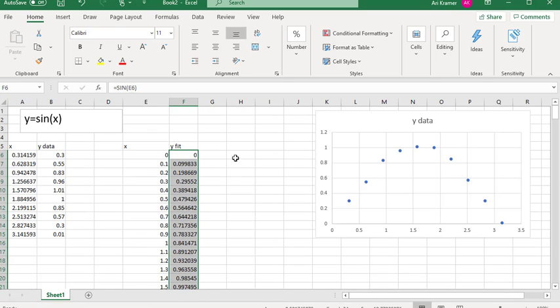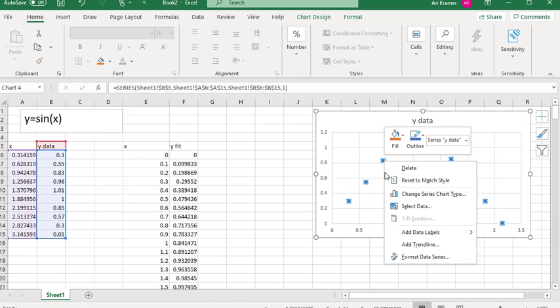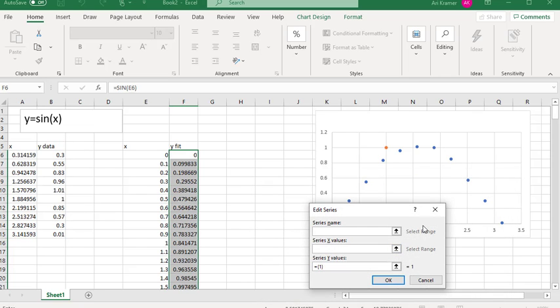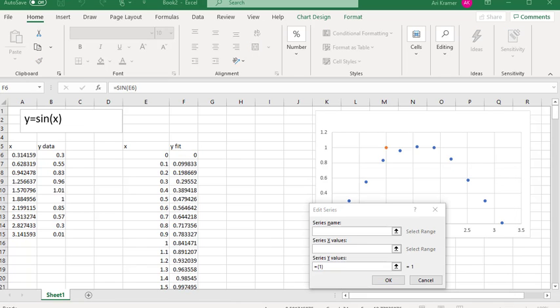Now I can add these data points to my graph. The way I do that is I right click on this graph and hit select data. And then I hit add to add a new data series. So we can call this fit.